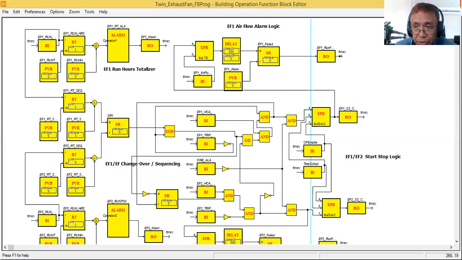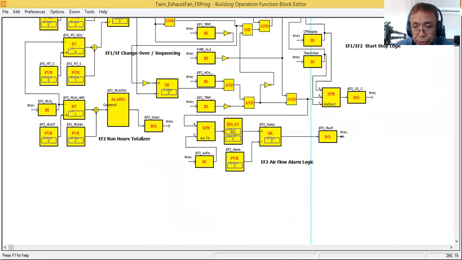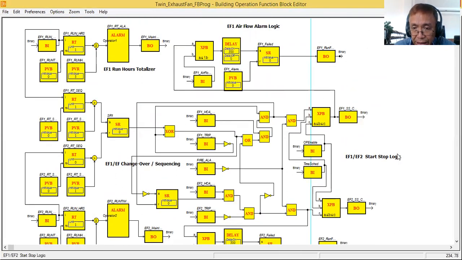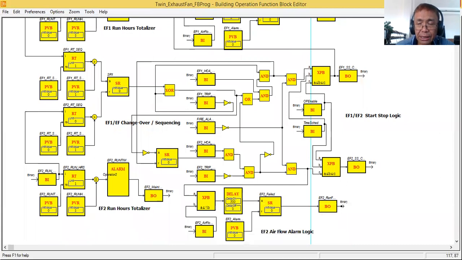The same logic is also going to the EF2 airflow alarm logic. Now here, this is my EF1, EF2 start stop logic. This logic will be the one to start and stop the exhaust fan based on the sequence of operation. Now here, this is my EF1 changeover or sequencing. This changeover sequencing handles the changeover of exhaust fan 1 and 2.